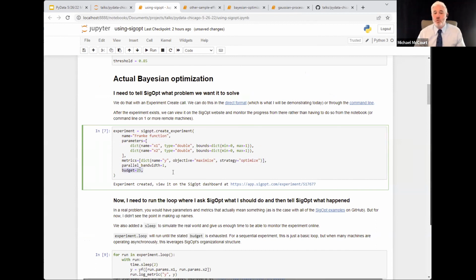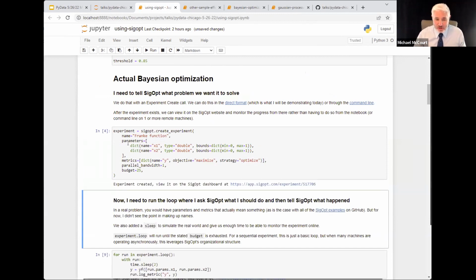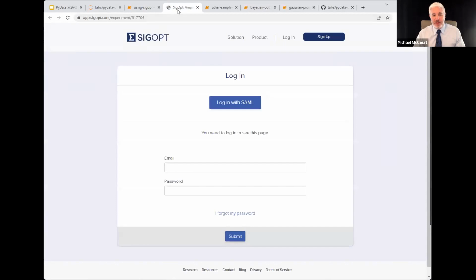I gave us a budget of 25 iterations, and we're going to see how well we can do in 25 iterations. Here I've created the experiment, view it on the dashboard. Let's pull that up right now.